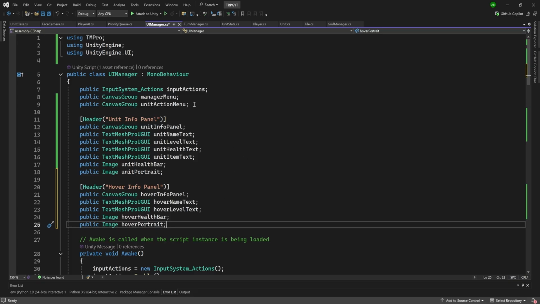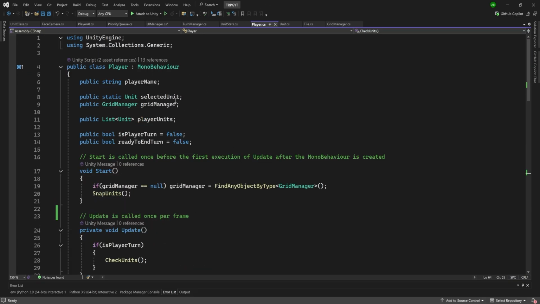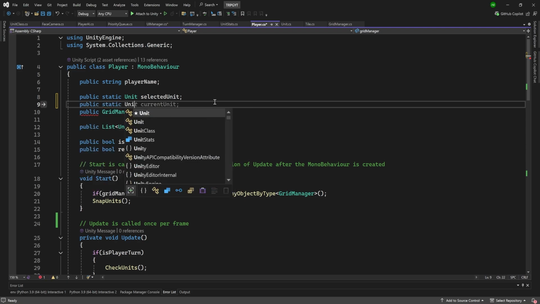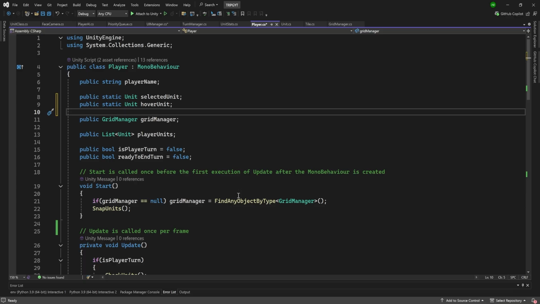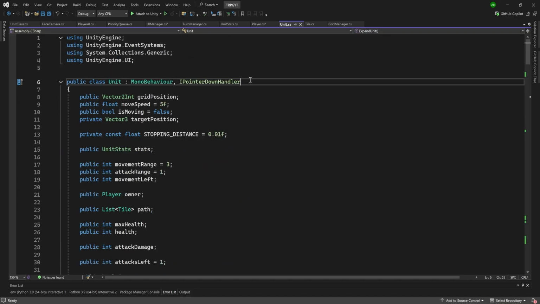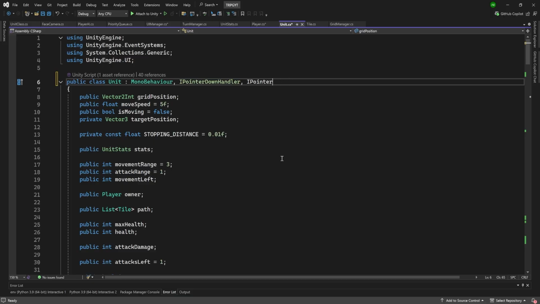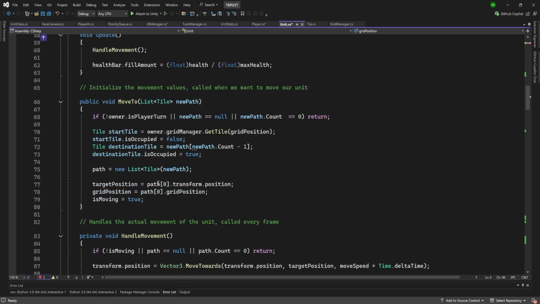Next, we're going to go over to our player script. And here where we have a static unit for selected unit, we're also going to grab a public static unit for our hover unit. Next, we need to add hover functionality to our unit, so we're going to add our hover interfaces to our unit script. So right now we have IPointerDownHandler. We also need IPointerEnterHandler and IPointerExitHandler. And then we need to implement those interfaces.